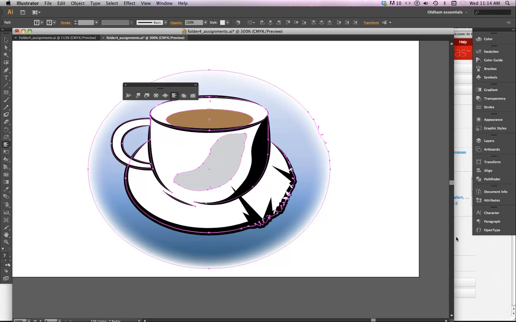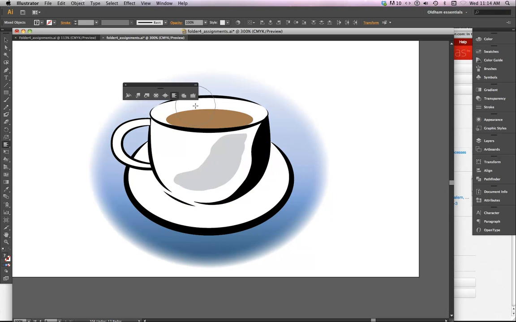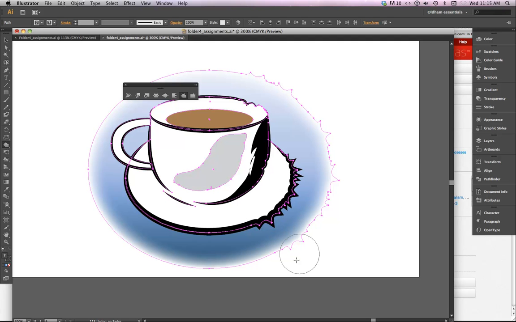I keep using the wrong keyboard shortcut for my undos here. It's just a straight Command Z or Shift Command Z. There's a crystalline tool that does a kind of the opposite of the scallop tool. It pushes the points away from the center. That can be a really nice looking effect.